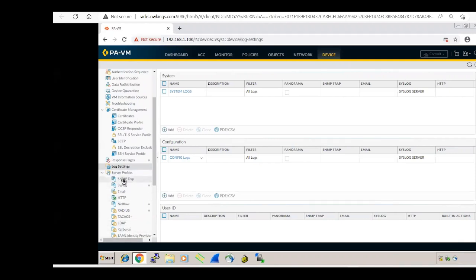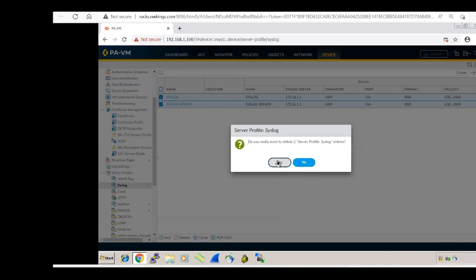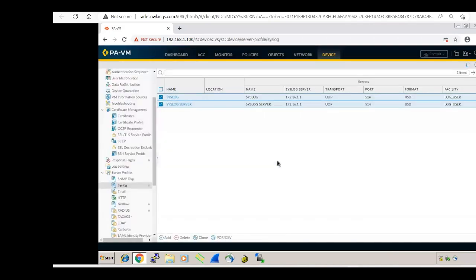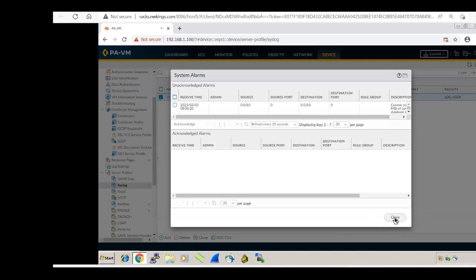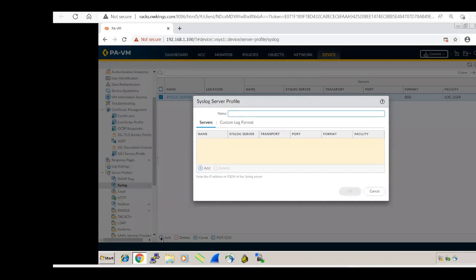So let's see. In the server profile, I want to create one syslog server. How can we do that, guys? I have created some old one, let me delete it. So how can we create a syslog server, guys? Go to the add and just give any name, like syslog server profile, whatever. And then come to the server tab.